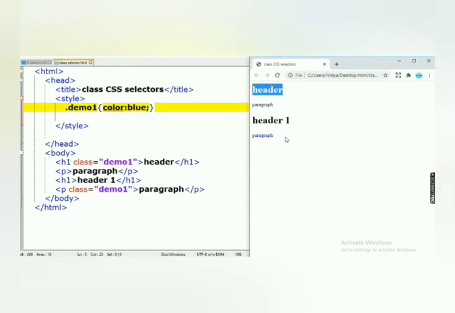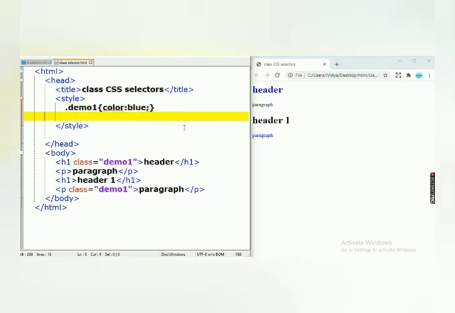Here you can observe for this header and for this paragraph the same style is applied. I hope you all understood what the class CSS selector is.